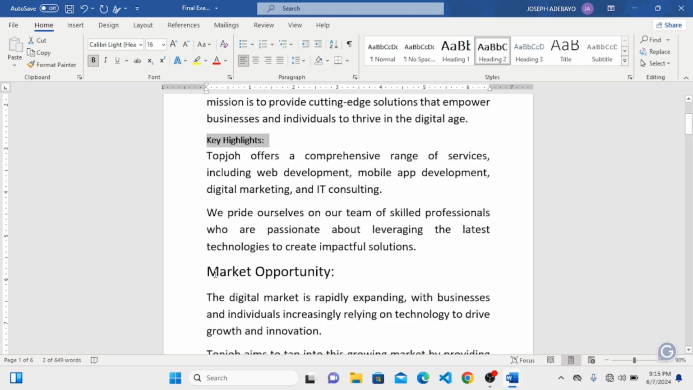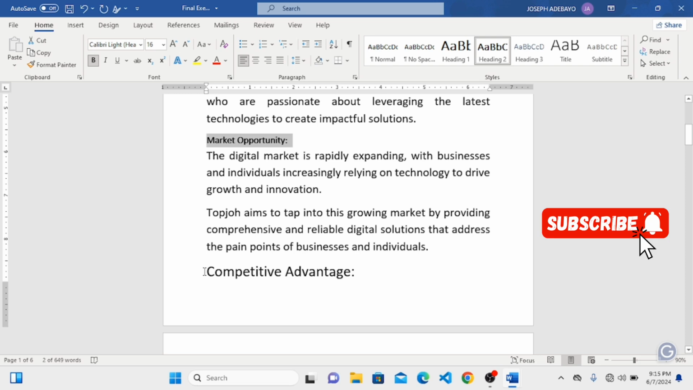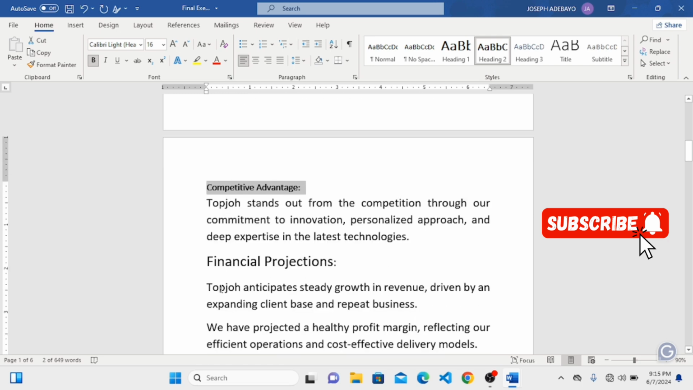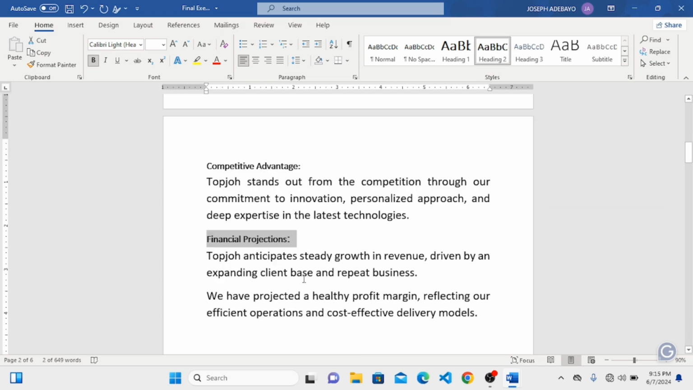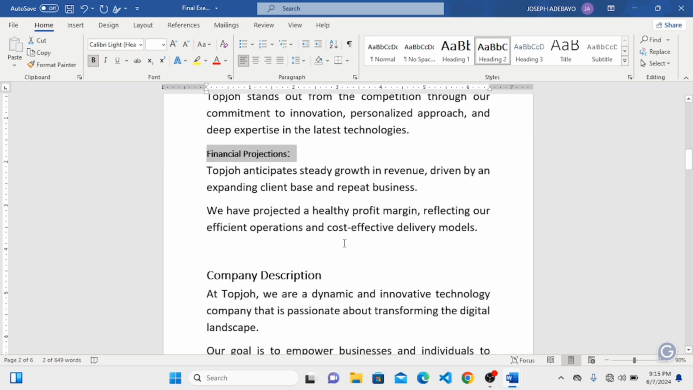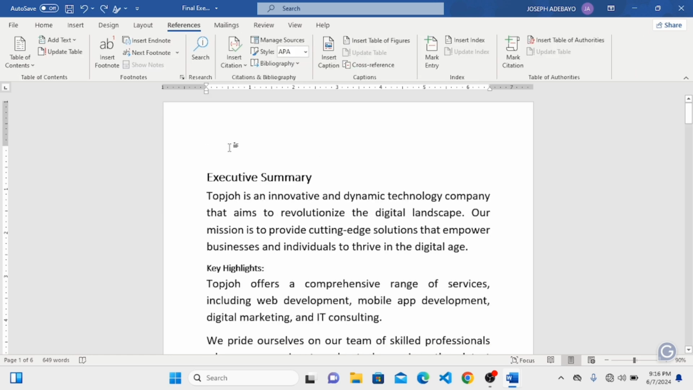So I'll also come to this section and click on heading 2. So that's how I'm going to apply heading 2 to all these subtitles or subheadings. So this one will also be heading 2. So we are done adding all the headings, both heading 1 and heading 2. If you have more subsections, you can apply heading 3 and so on and so forth. But here I'm going to stop at heading 2. Now we are done adding the headings.